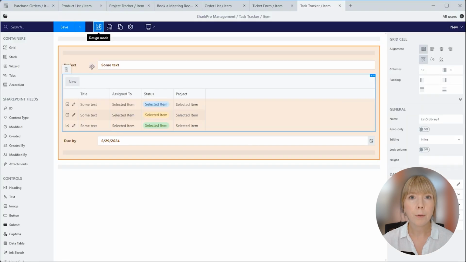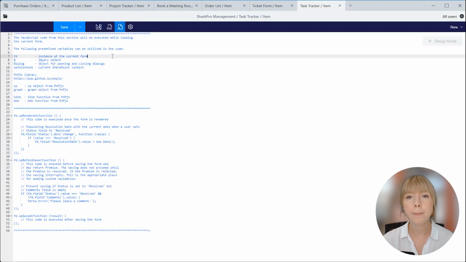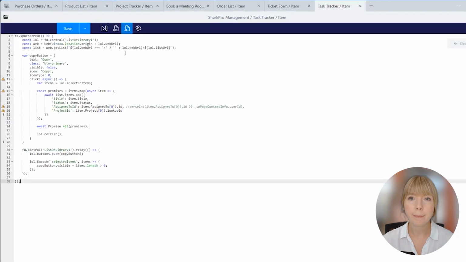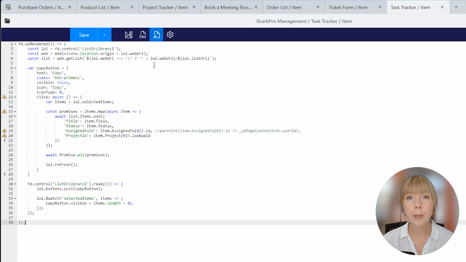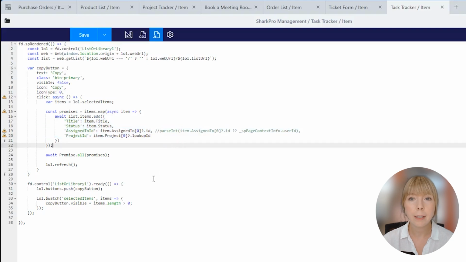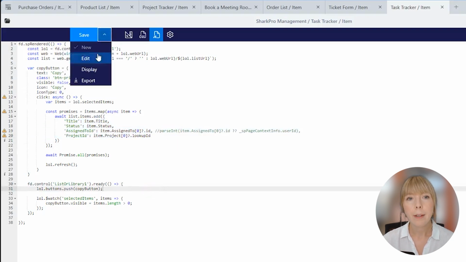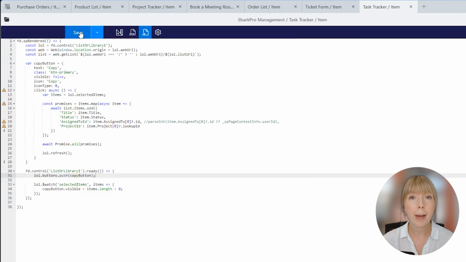Let's open Plumsail Forms for SharePoint. Switch to the JavaScript tab, and I'll paste the code. By the way, all the code examples will be linked in the description to this video. We have specified that the selected title, status, assigned to, and project fields need to be copied. Let's save the form and go back to SharePoint.